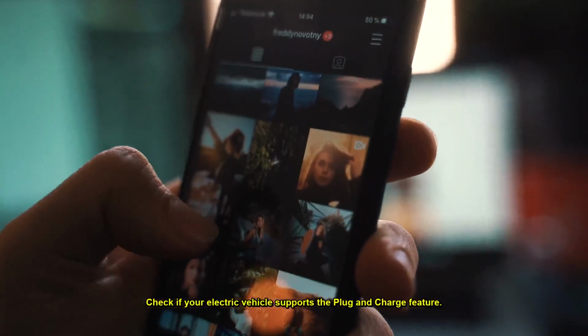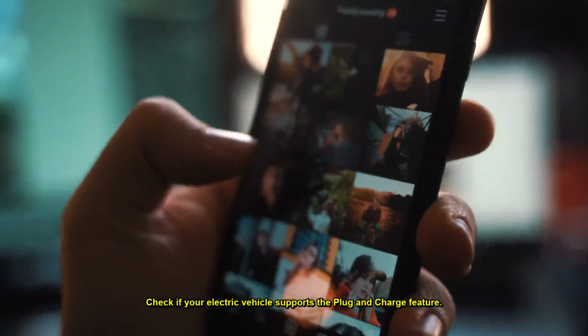Begin by ensuring your vehicle's software is up to date. Check if your electric vehicle supports the plug and charge feature. Locate the list of supported charging networks for your car model. Register for an account with the charging network if necessary.